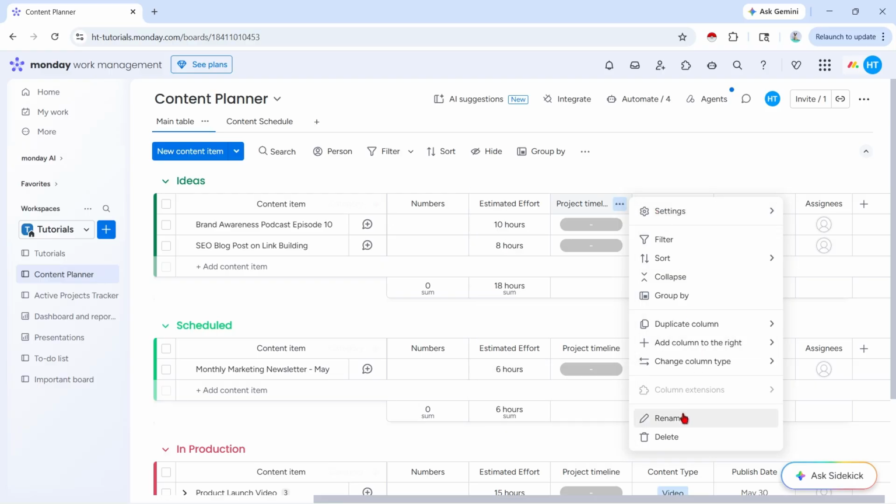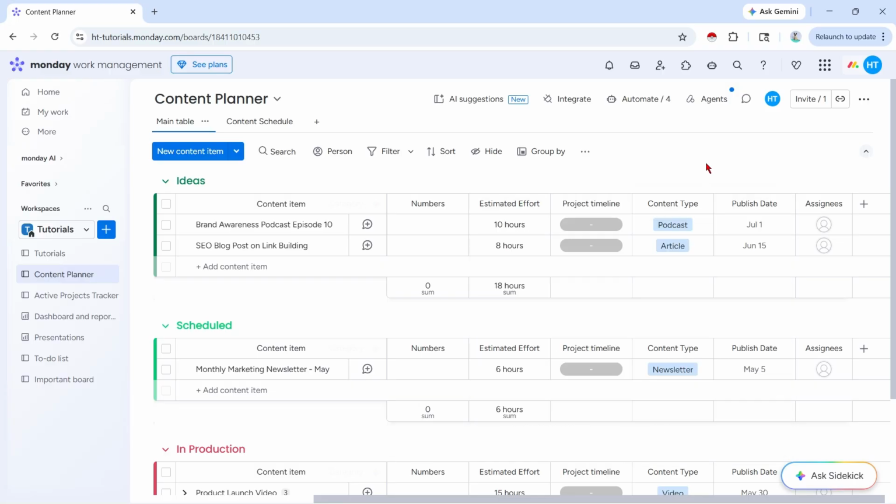Using the right columns helps organize your board more efficiently and makes tracking information easier. And that's how to create columns in Monday.com.